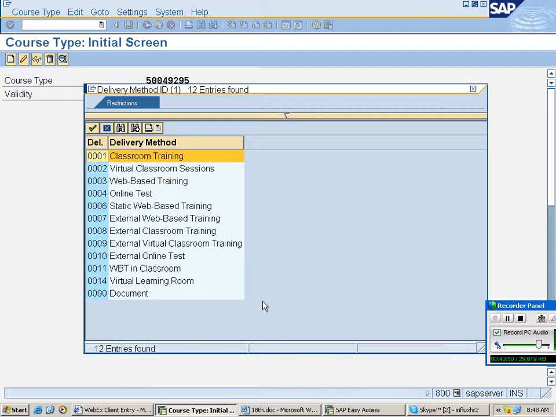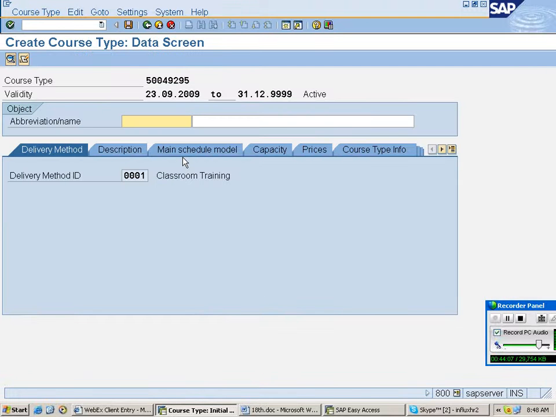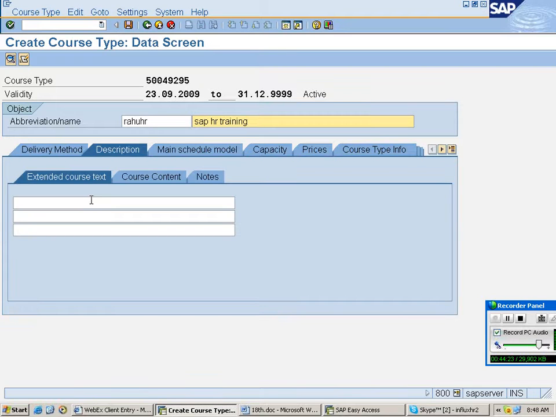Now the system is asking what is the delivery method? It's a classroom training or a web-based training or online test or external web-based training or external classroom training. What type of training is your company going to conduct? So assume that it is classroom training. Now here you have to put the abbreviation RAHUHR, SAP HR training. This is the delivery method 001.